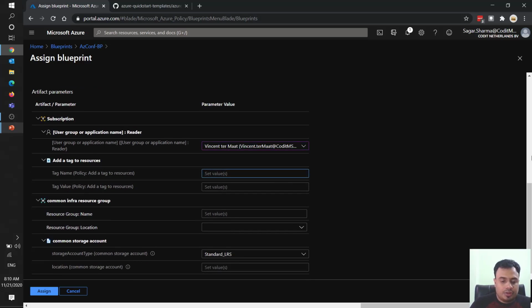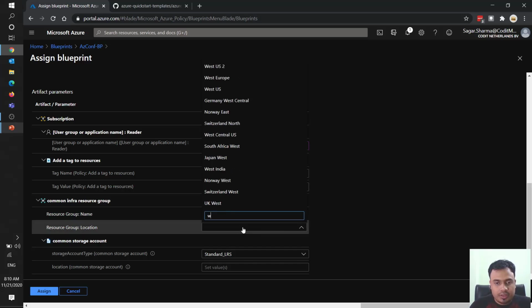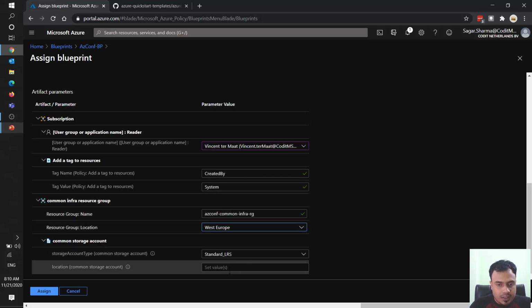And which tag you want to be present, it should be created by, and the value should be system, as we discussed earlier. And the resource group name is common infra RG. You can also have a prefix, generally I have a project name or customer name as a prefix to the resource group. And the location, again, West Europe. This is good for demo. And again West Europe.